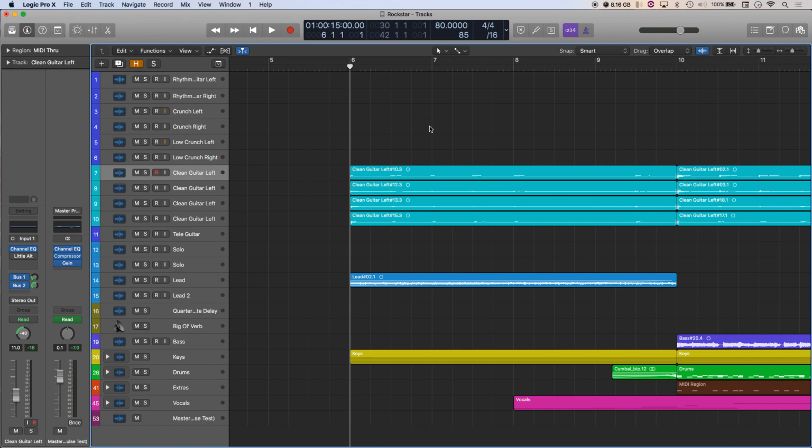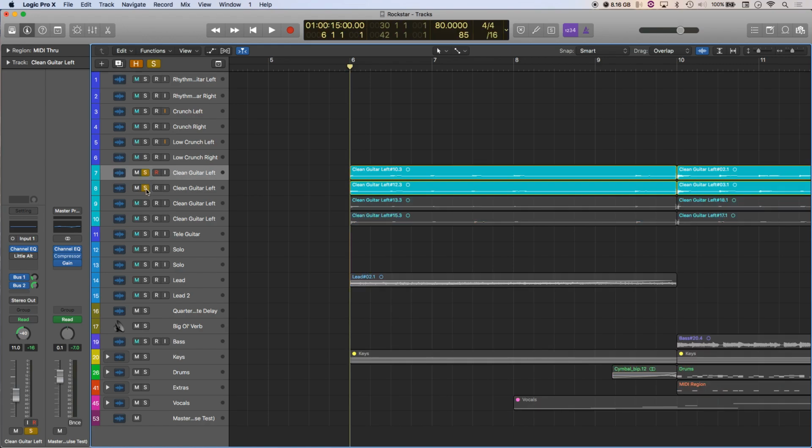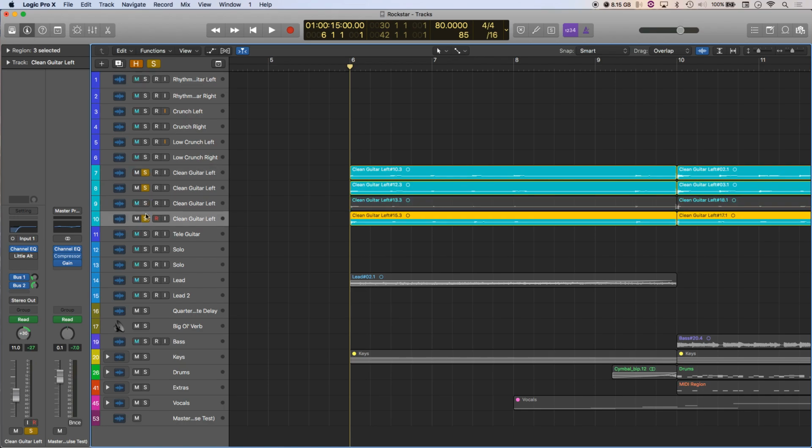a super reverby, plucked synth that I wanted to recreate with clean guitar. And I think it sounds pretty cool. So these first two tracks are the original octave that the synth part is played at, and these bottom two tracks here are an octave higher, and together they sound really cool.